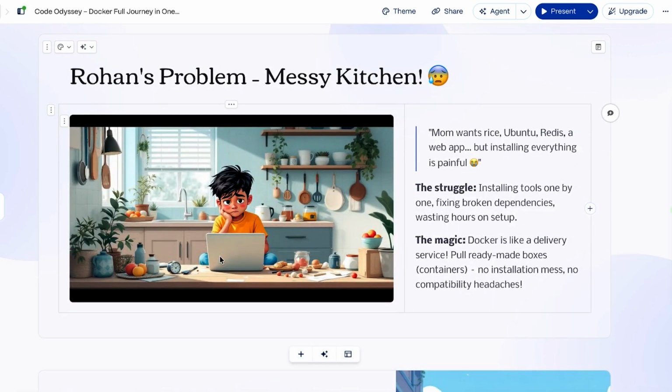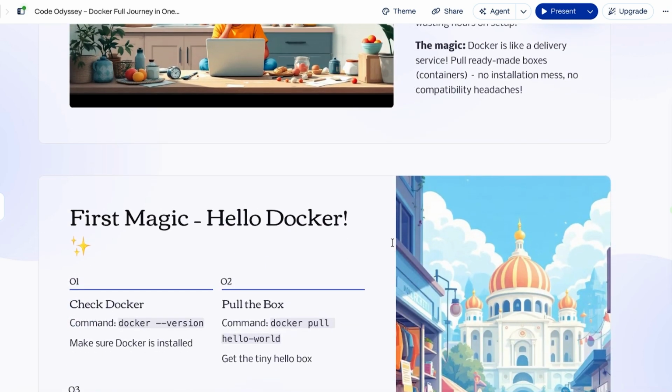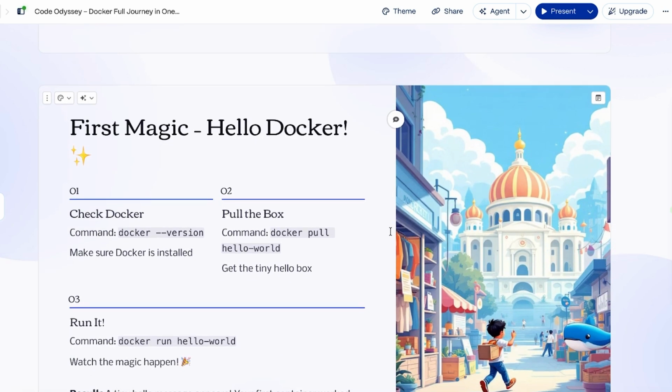Our problem statement was that Rohan's mom wants rice, Ubuntu, Redis, and other things, and Rohan was struggling because these things were not in his local system. So Rohan went to the Docker Hub market and pulled all the necessary materials or groceries he needed.